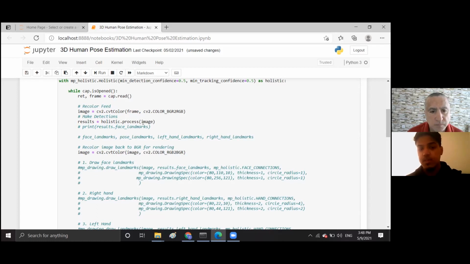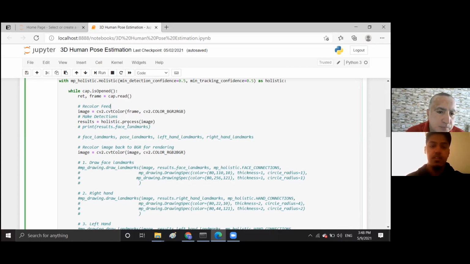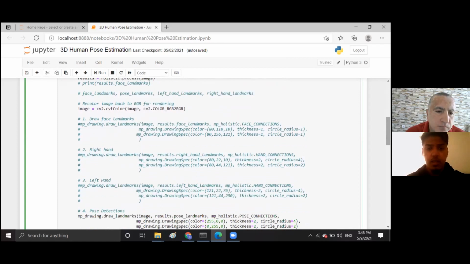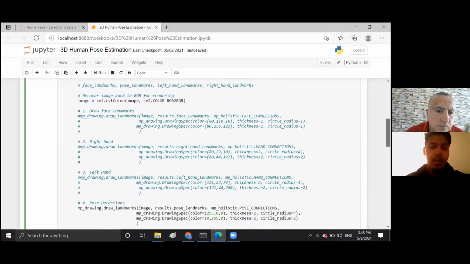Right now it is processing the detection, the prediction, of joints. In a neural network, this is the predict method, right? Yes, this is the main line that predicts and estimates the pose. And after estimating, we again convert it to BGR, its initial form, for rendering again to the screen.